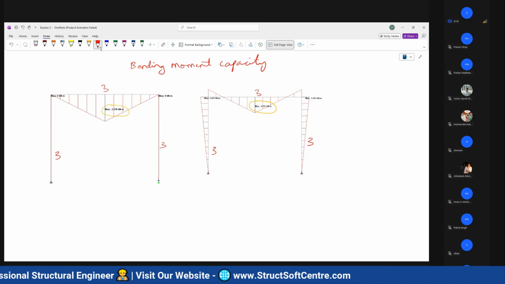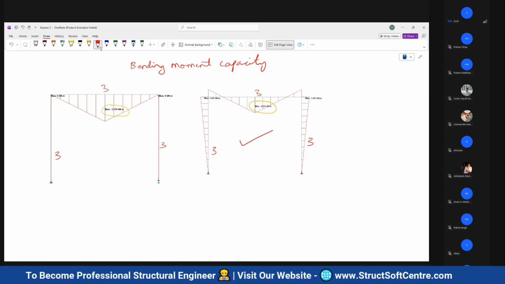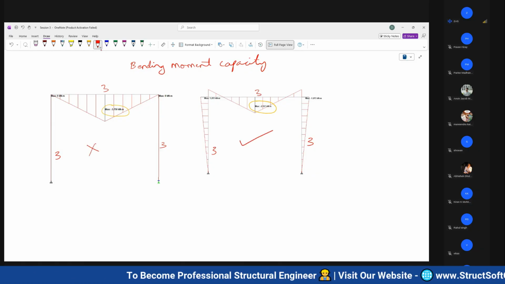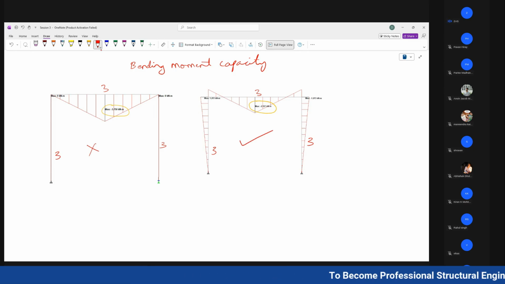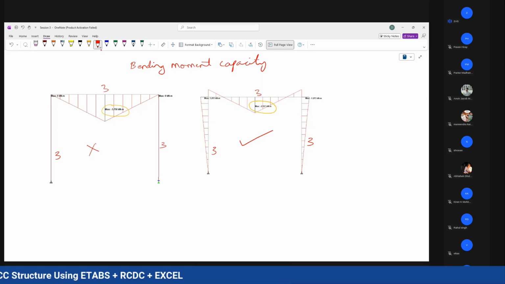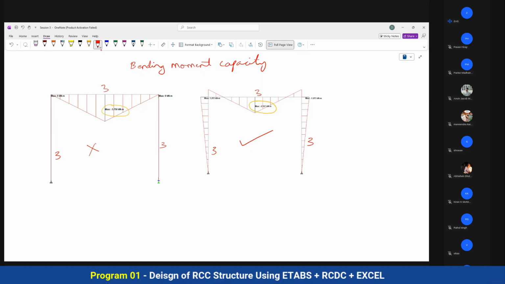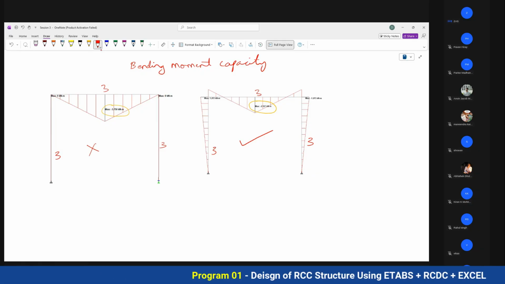Of course, I will prefer the right side model. This will not work because here the capacity is 3 and I have a bending moment of 3.75, so this will just bend and fail. But the right side has 2.53 and I have a capacity of 3, so this will work. Just because you changed the type of support, one became good and the other became bad.